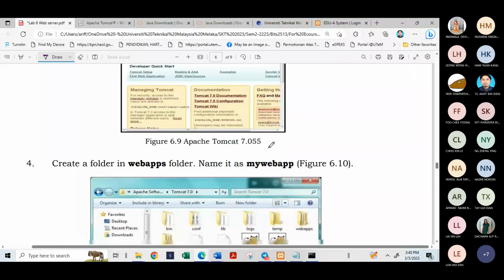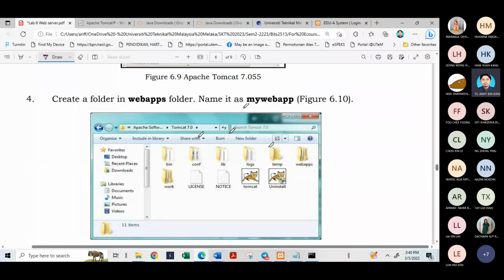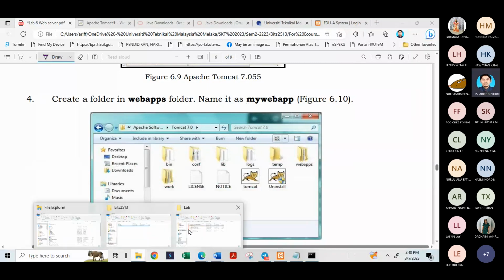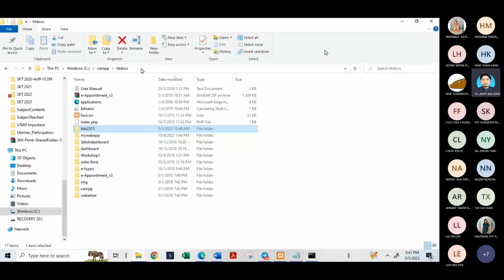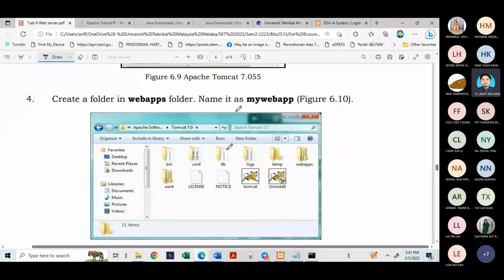For Apache Tomcat, it is not the same as XAMPP. In XAMPP, normally you need to refer to the htdocs folder. Am I right, class? Is it correct for XAMPP? All your files you need to put inside the XAMPP htdocs folder. Am I right, class? Yes, right, sir. But if you're using Apache Tomcat, it will be a different folder.